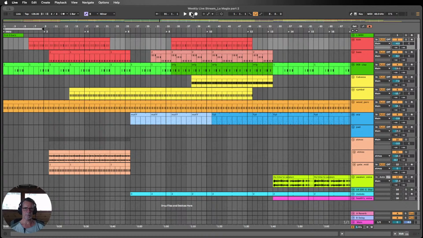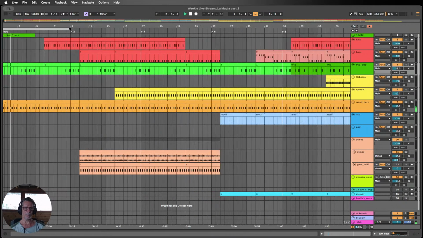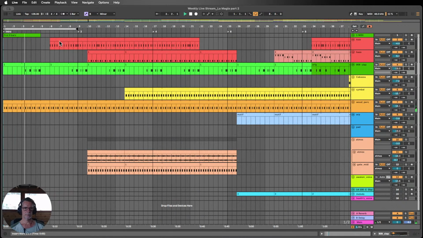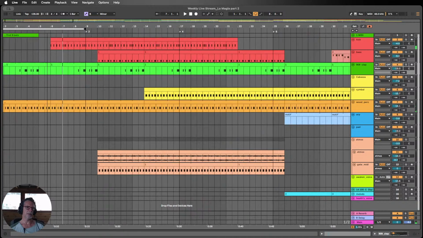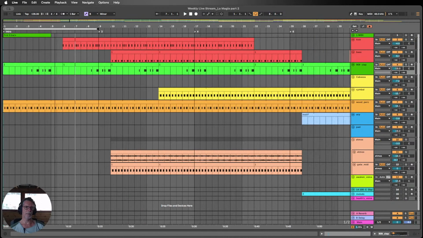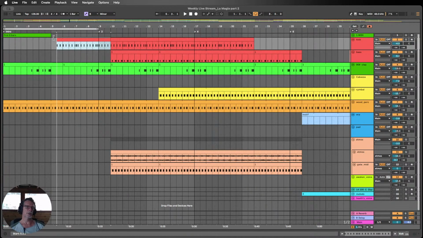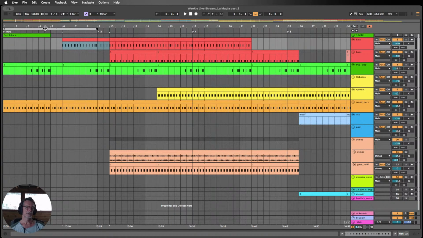So if we push play back at the very beginning of the track, we've just got this little simple percussion idea. Now, interestingly, the kick doesn't come straight in on bar 5. It possibly could, right? But I brought it in slightly later. So is that a problem or is it not a problem?